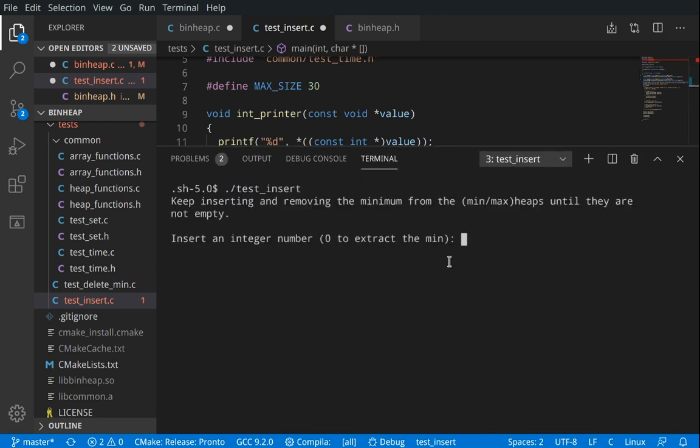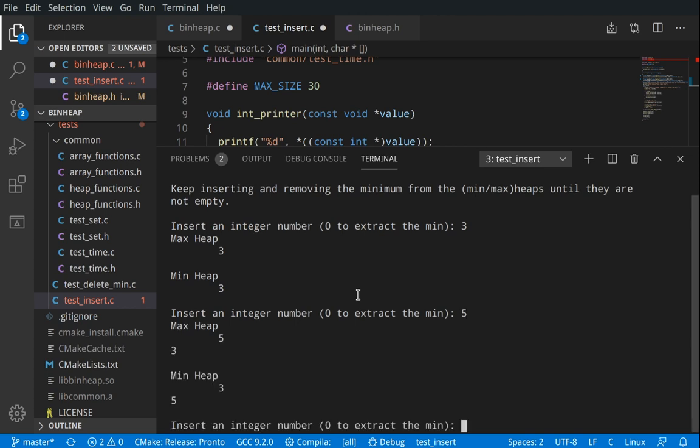And I've just run test insert. Let's try to insert the number 3. By inserting number 3, we end up with 2 heaps: a max heap in which we exclusively have 3, and of course 3 is the root, and a min heap in which I have exclusively 3, and 3 is the root. And we may insert, I don't know, 5 for instance, just to test it.